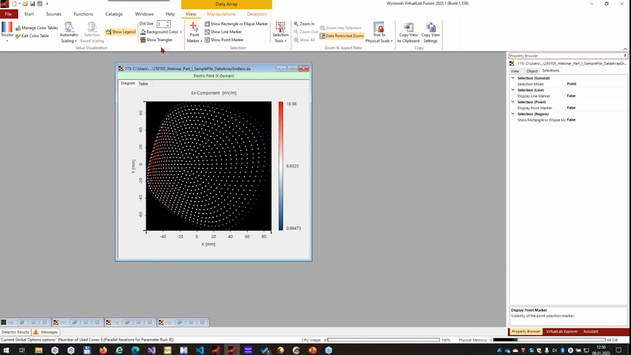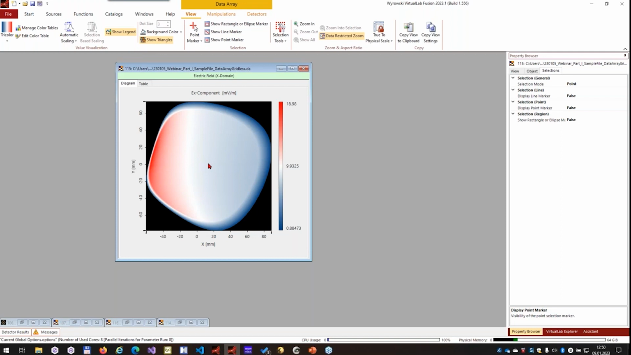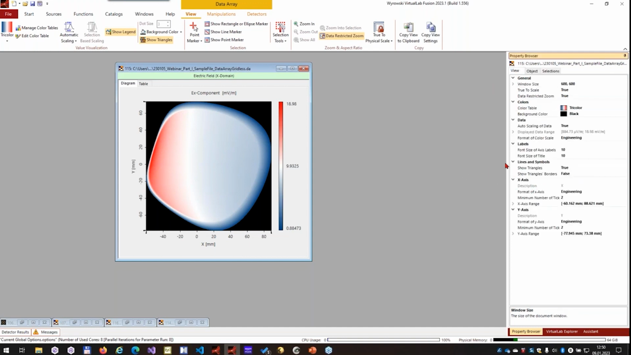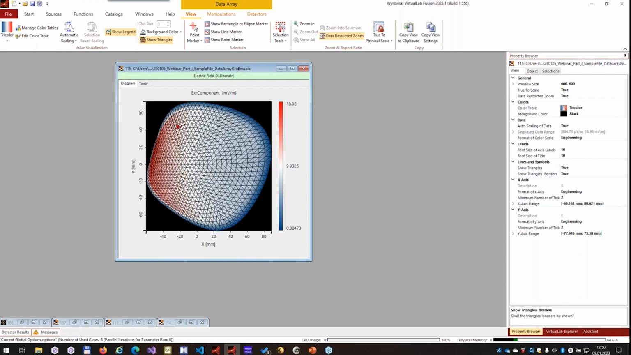Therefore, for example, we can activate the show triangle option. And then we get a continuous distribution, which is simply an interpolation which we do in the view. And for visualization of the triangles, there's also an option available in the property browser, shown triangles border, which we can activate. And then we see directly the mesh which is behind this given gridless coordinate set.